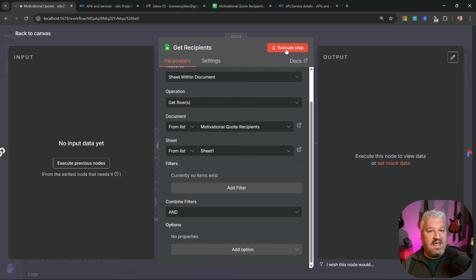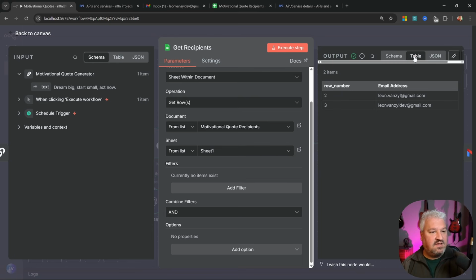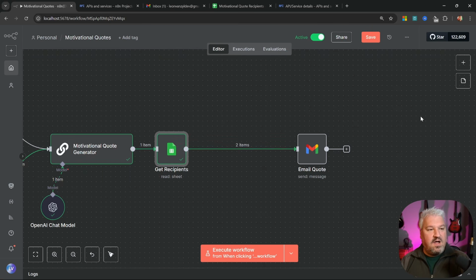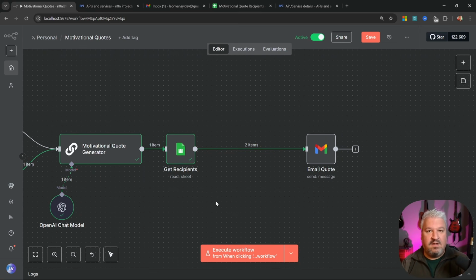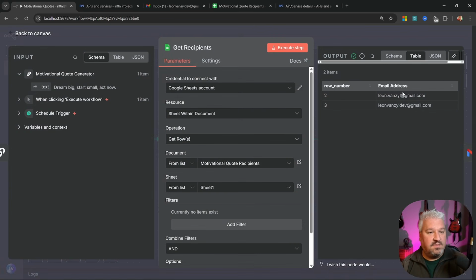And let's see what happens when we execute this step. It's saying that it's returned 2 items. And if we change this to a table view, we get the row number as well as the email address. And of course, we can also view those addresses in the JSON view as well. Now, you might be tempted to add something like a loop node, but in n8n, that might not be necessary. If you look at the output of this node, it's actually returning 2 items. This is already telling you that the next node in this workflow will be called twice in this example, or once for each result being returned from this table.